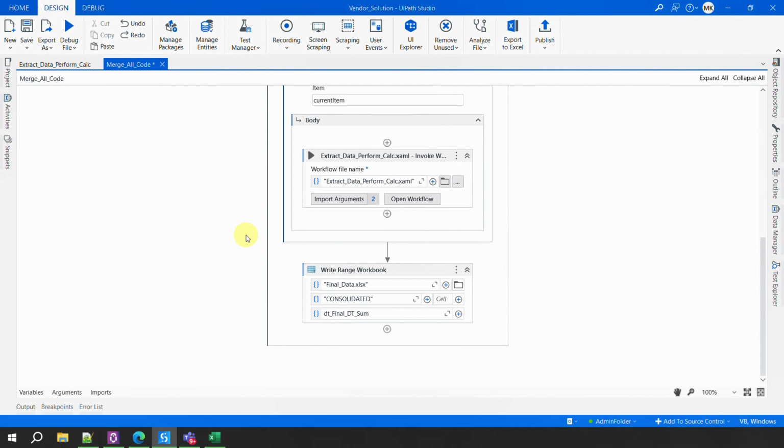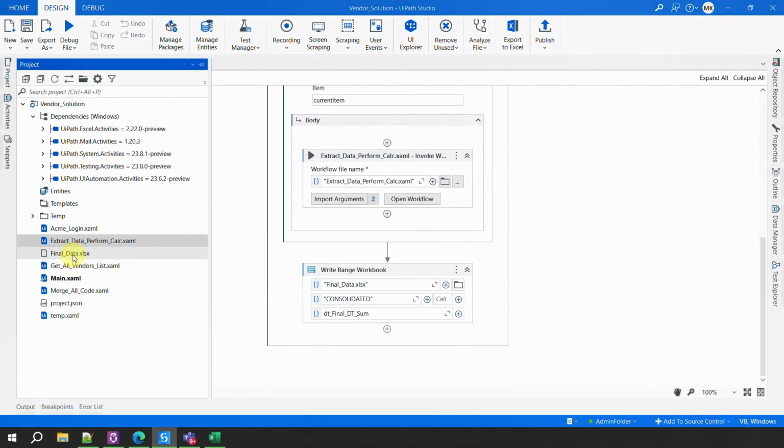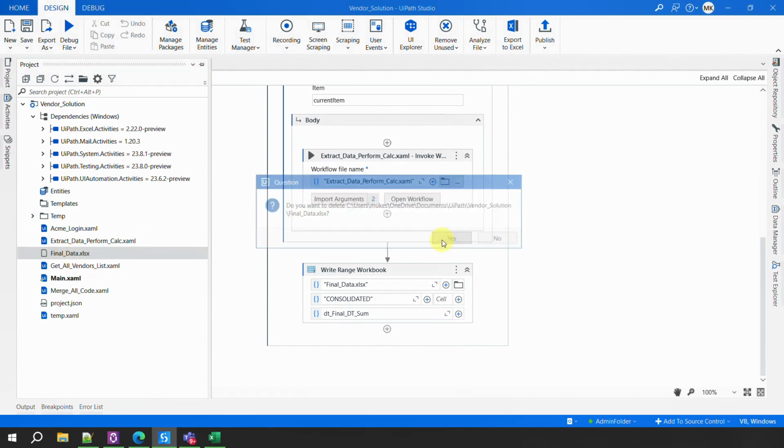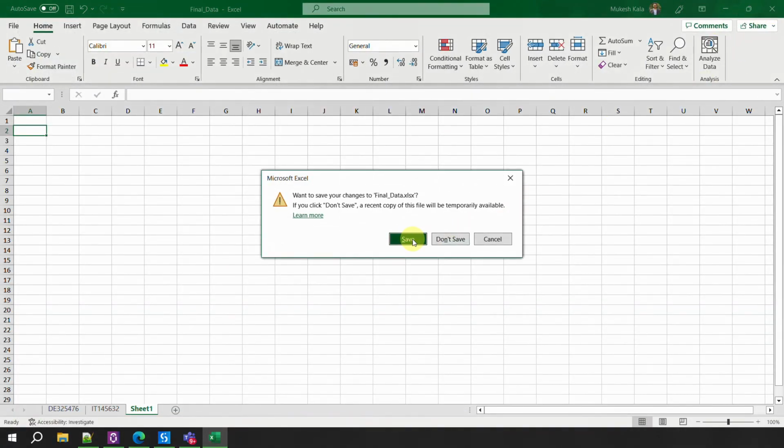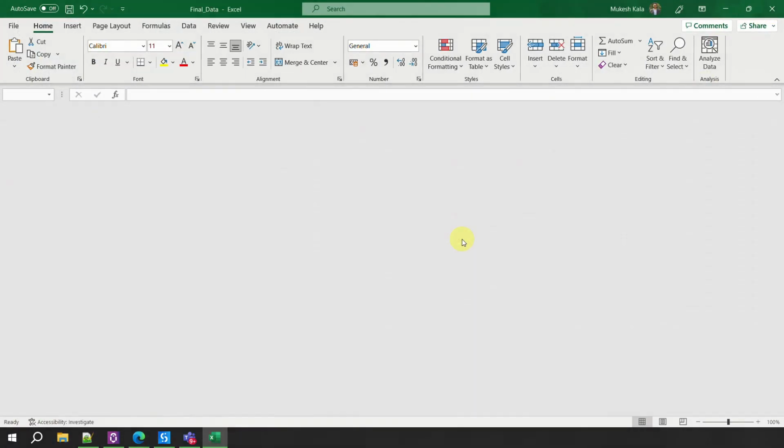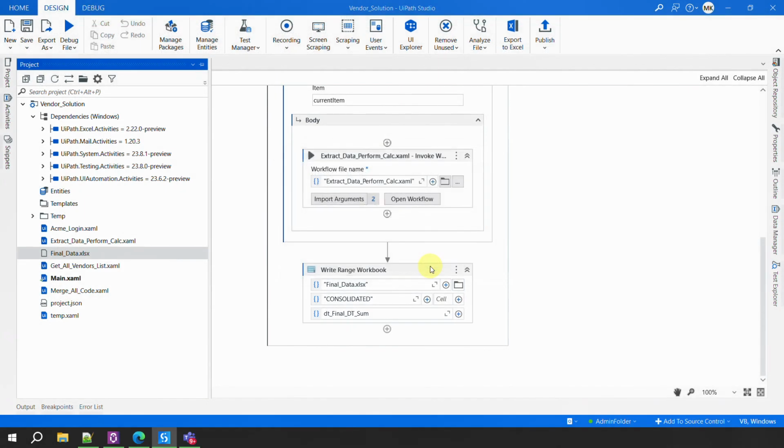Okay, I'll save this, and if I go to the project, I already have this one, which is the final data. I'll delete this sheet. Okay, it's already open here. I'll close this. I'll say don't save. Yeah, the sheet is deleted now.